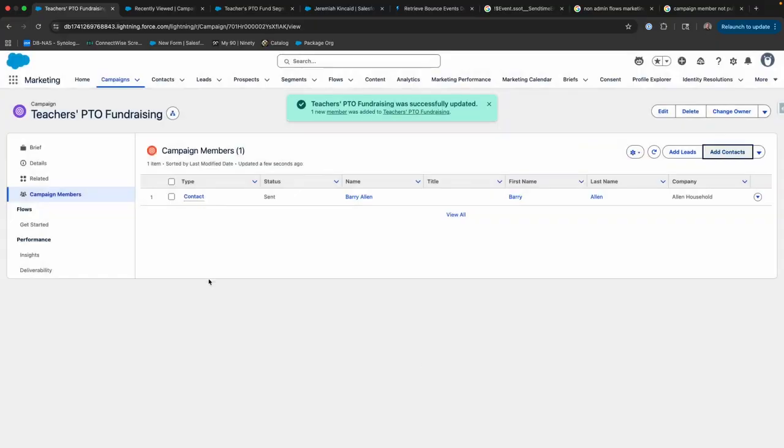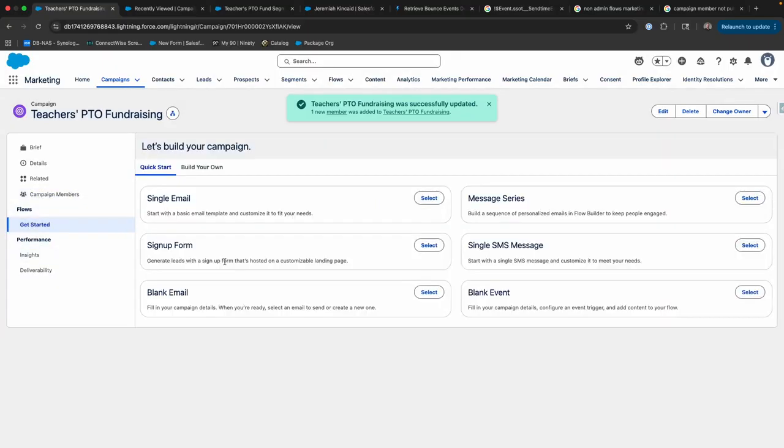And there we go. Now that's going to bring us to one of the coolest new features here in Marketing Cloud on Core, and that is going to be the non-admin or campaign flows. Now, as the term non-admin suggests, users will no longer be required to be admins with access to the setup page in order to be able to create, edit, and activate flows. They'll actually be able to do it directly here on the campaign record.